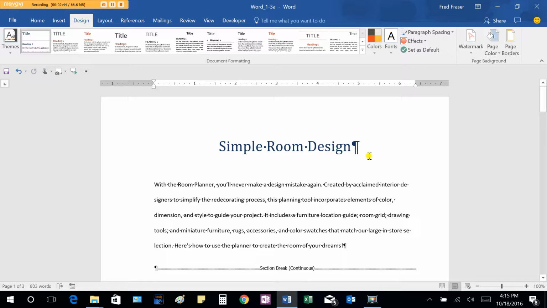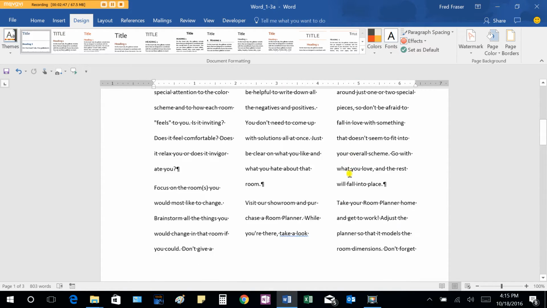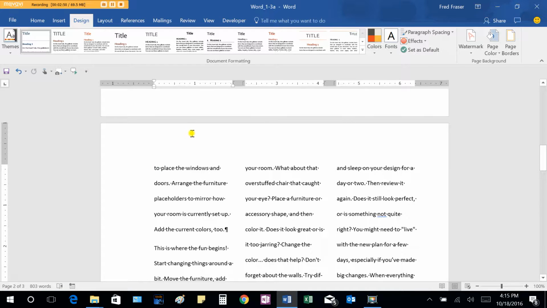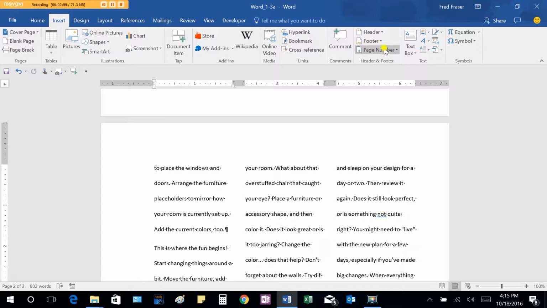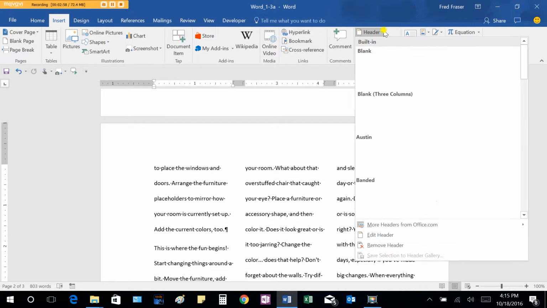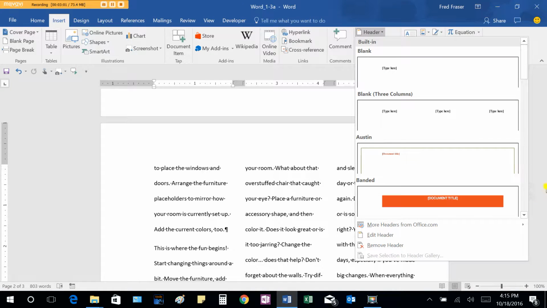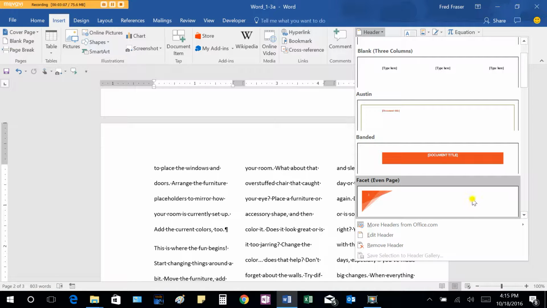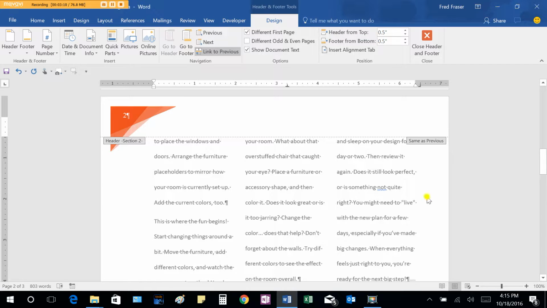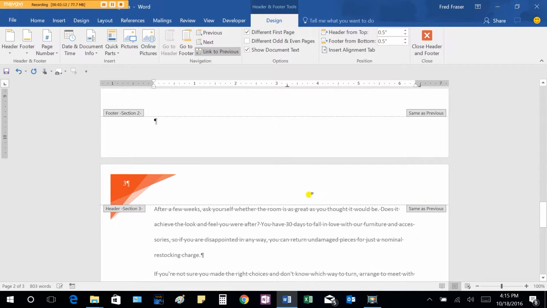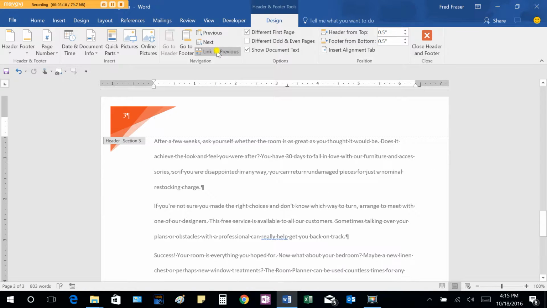Added facet, even page header to page 2. We are on page 2. We're going to insert a header, even page header. We're going to scroll down. Here is page 3. We're going to click on page 3, break the link, and do a facet page header.